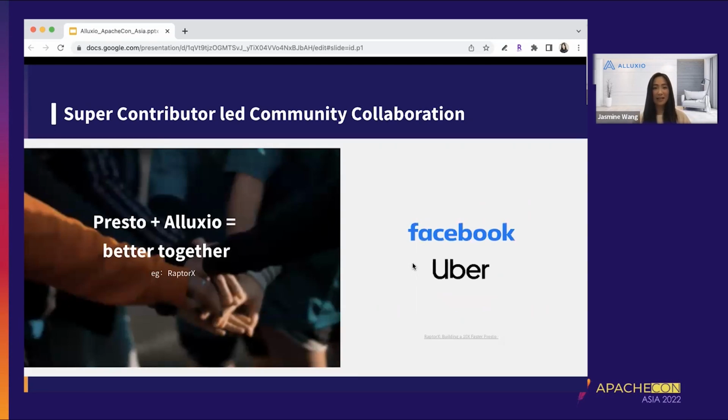So that was our first example. Our second example of super contributors are the cross-community key collaborators. The collaboration with Presto that I mentioned actually goes way back before we even formed the open source team. It does not just start from the special interest group meeting. Back then, Facebook, now Meta, Presto team has played a key role in kicking off the initial collaboration.